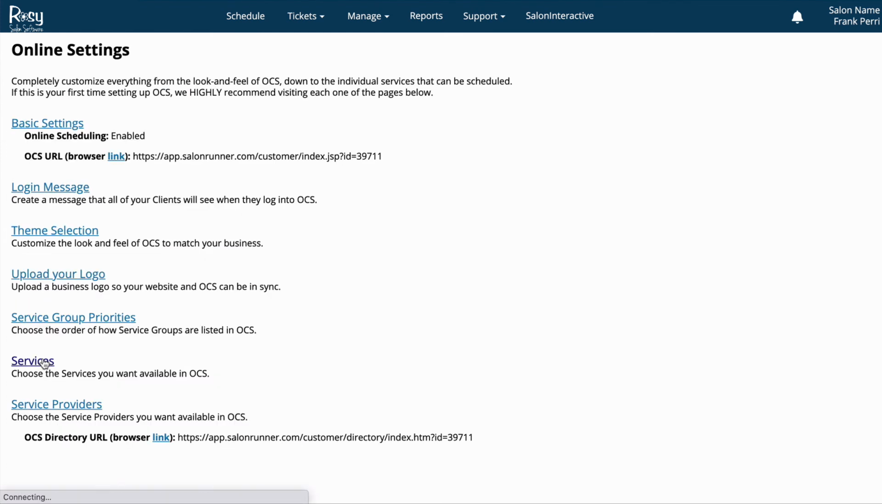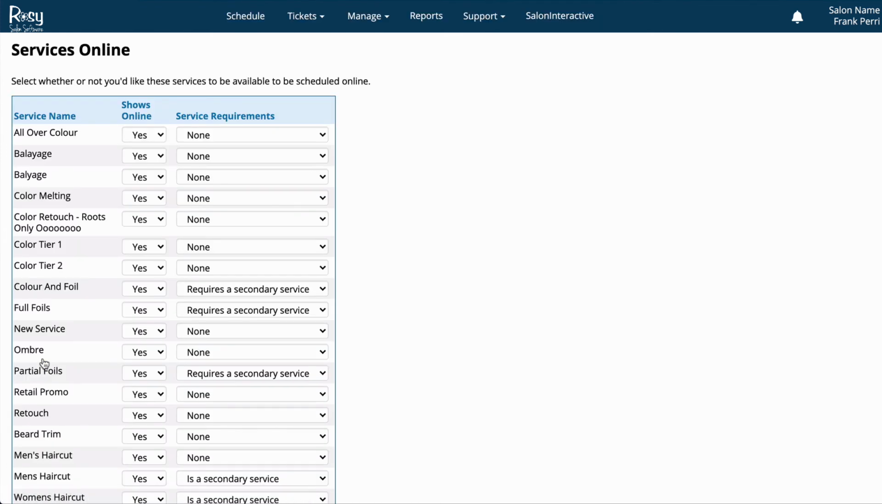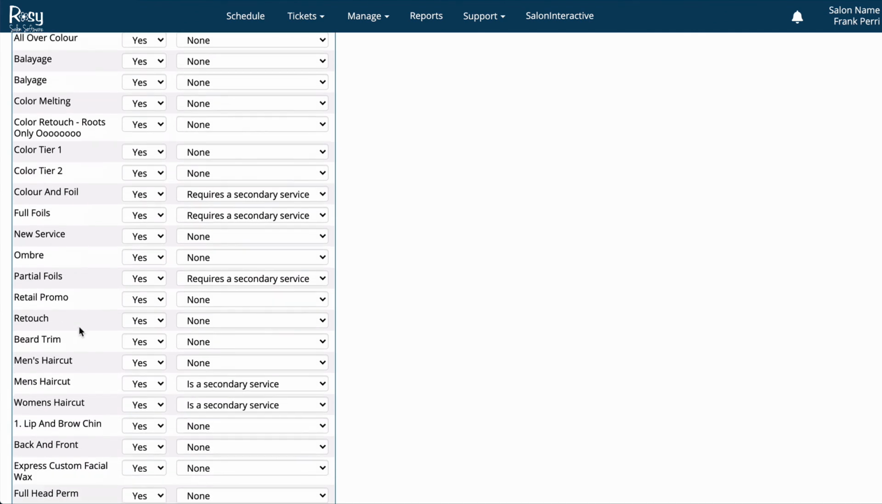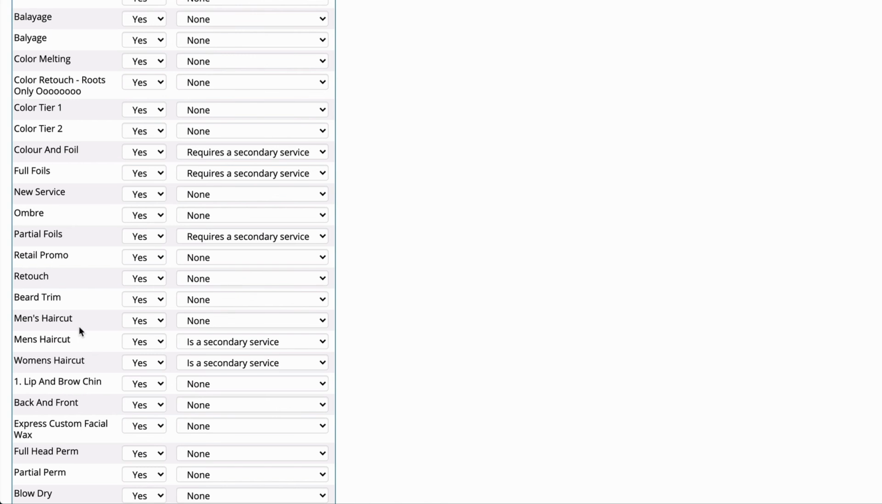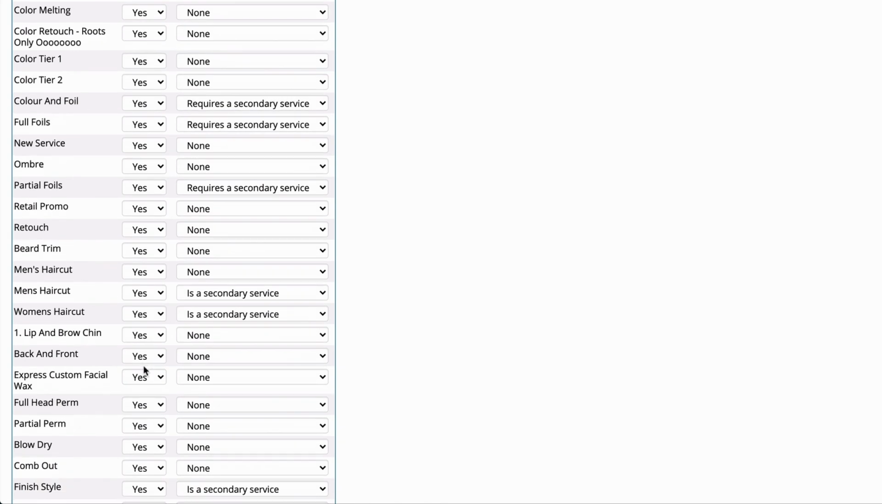You can also choose the services that are available to the user in online scheduling. If there are certain services that you don't want them to be able to schedule themselves online, then you can just change this column to No. Let's say that a full head perm is really inconsistent with timing and you don't want that available for online scheduling. You'll just change this to No, and users in their online scheduling accounts will not be able to schedule full head perms.